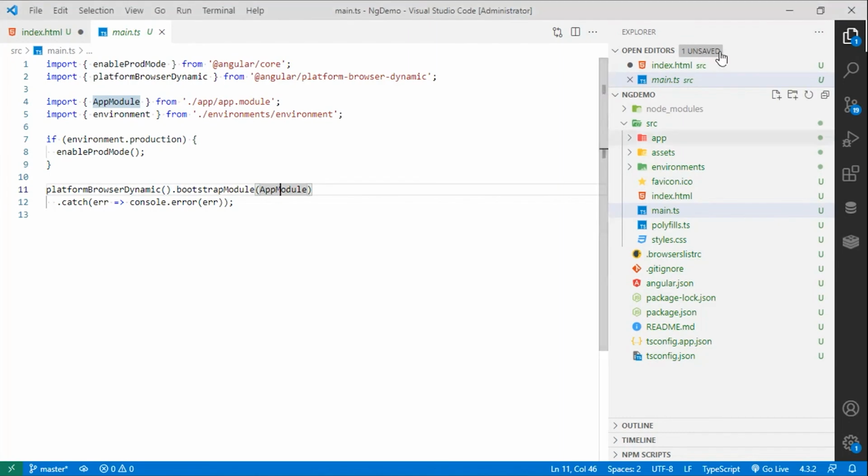inside Visual Studio Code, and we have already looked at the angular.json file, package.json file, and the index.html and main.ts file.